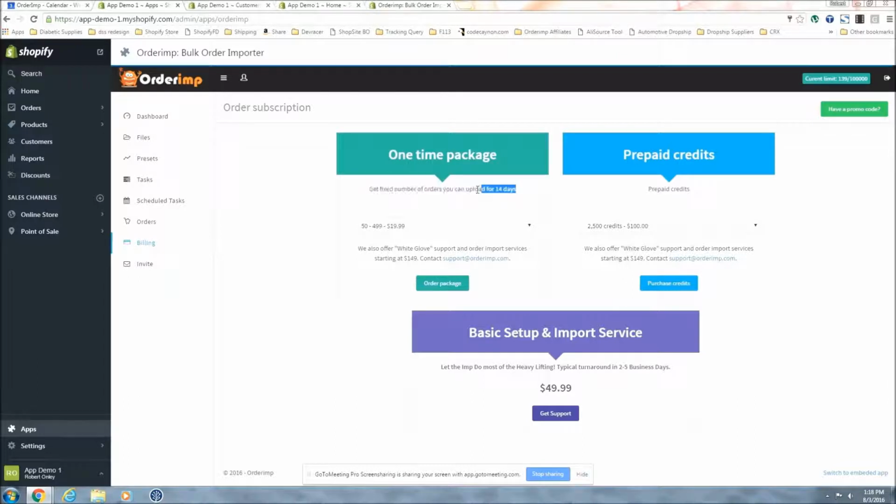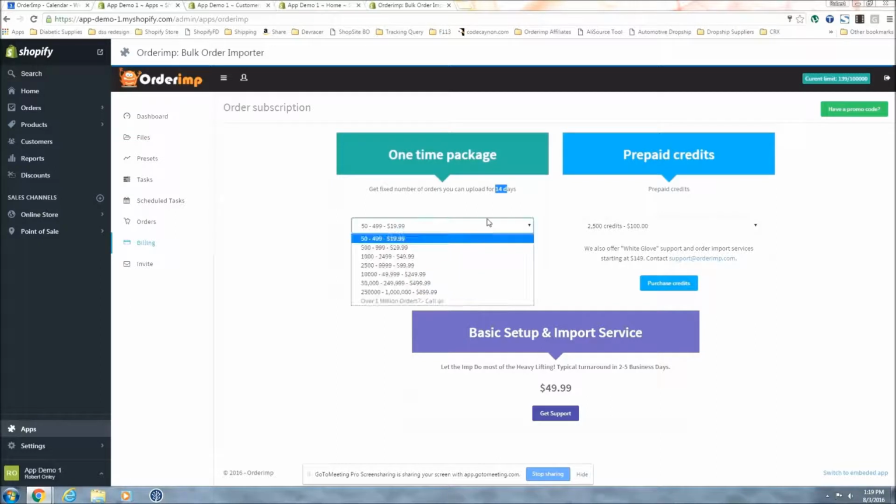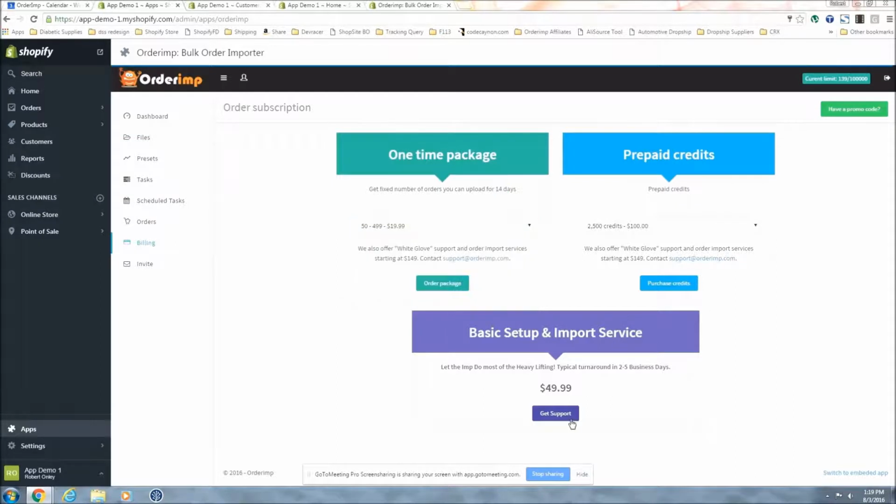We're pretty flexible. If a merchant is having trouble with something, we don't extend the limit. It's more just to prevent abuse of people using it long term. So we mostly price it in ranges. And then we just listed this. It's just a basic setup and import service. This is assuming that the CSV file is pretty complete. It doesn't need much work.